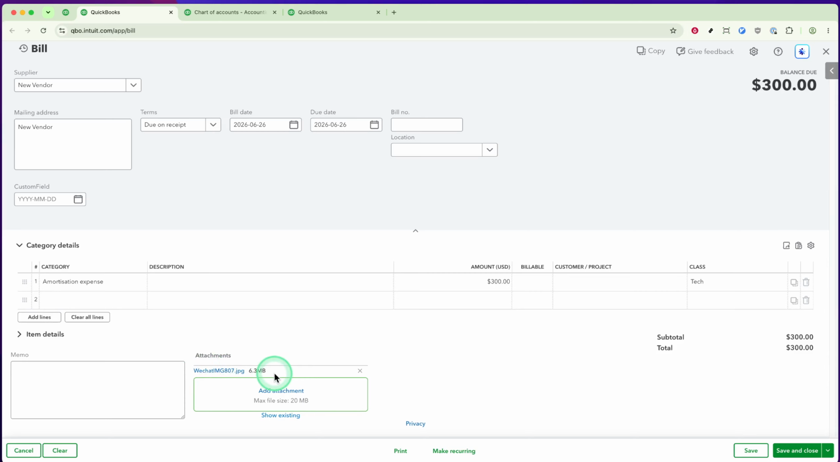Once you've chosen your document, wait for the file to upload fully. QuickBooks will display the file in the attachments area, indicating that it's successfully linked to the transaction. Double-check to make sure the correct file appears here.